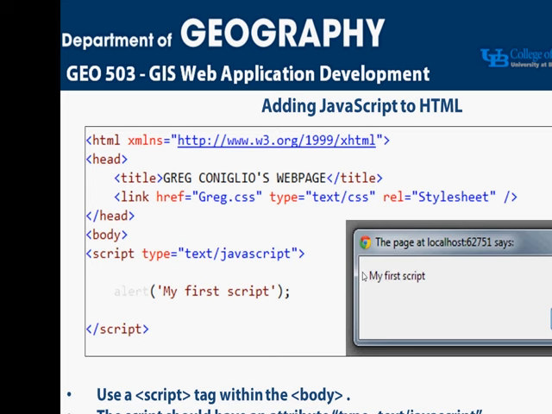Note, just to review from the end of Monday, notice how we have a link here referencing an external style sheet. At some point, I don't recall if it's tonight or later, we'll see how you can do the same to link to an external JavaScript file.